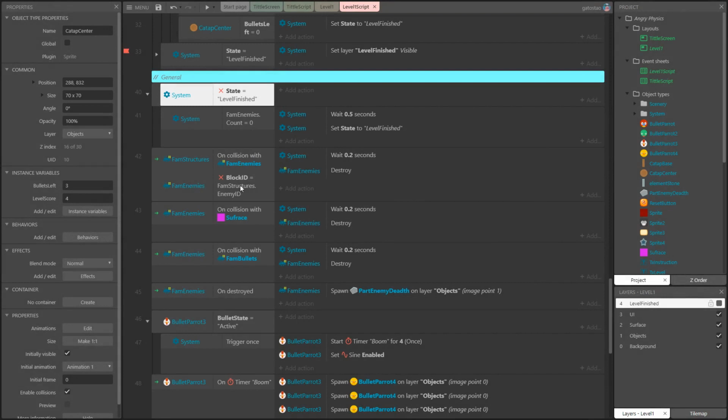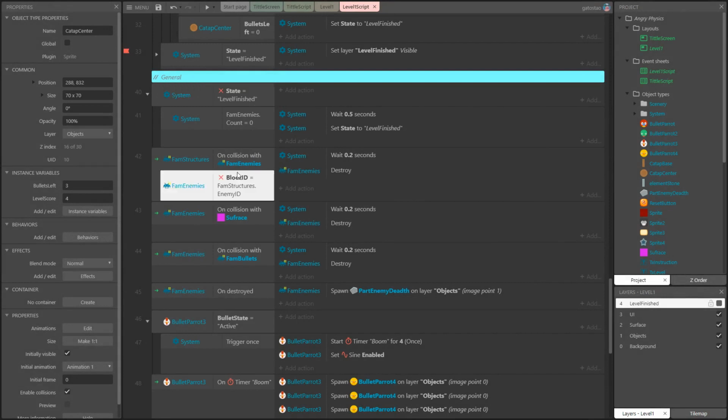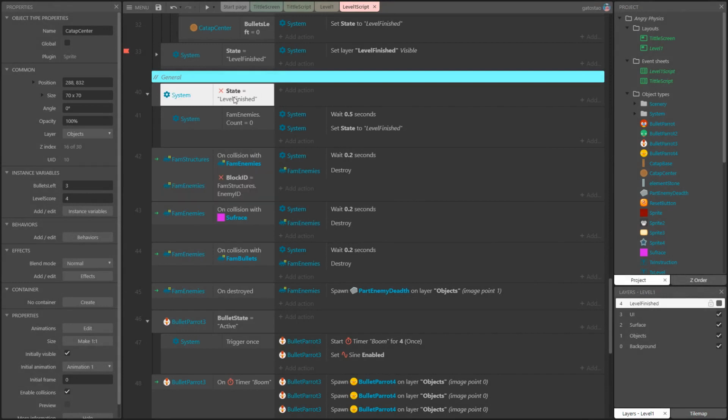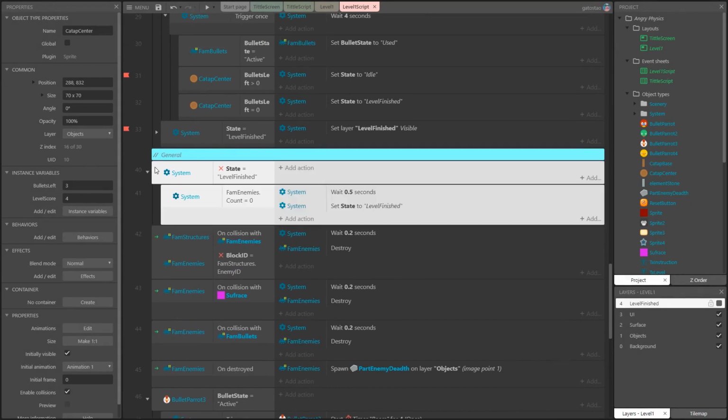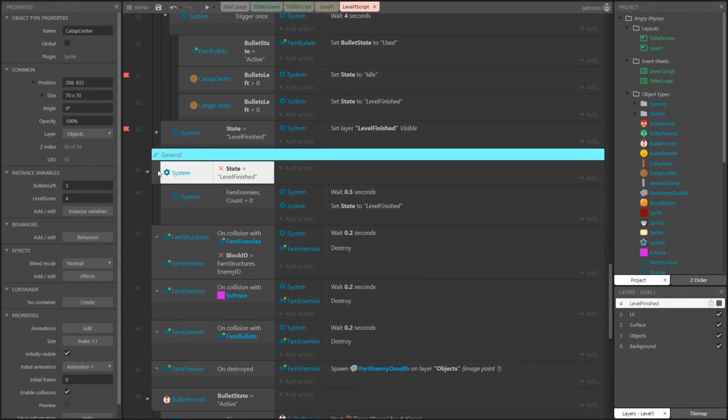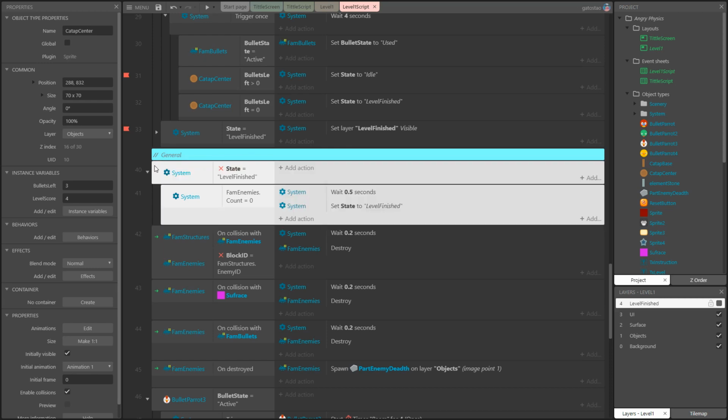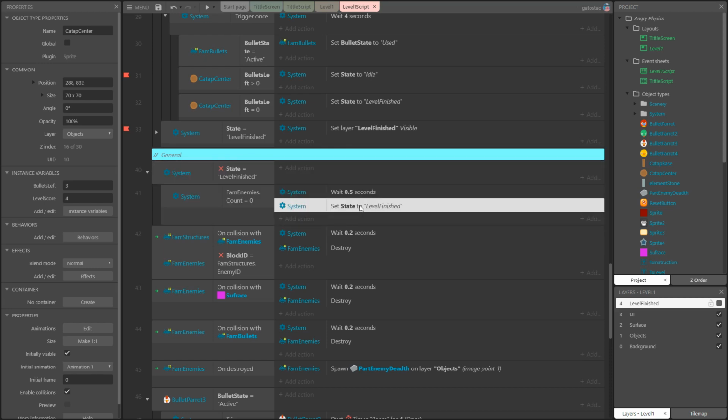So I use equal to level finished, but I inverted the condition. So if we are not on level finished and there are no more enemies, we will be taken to the level finished state.